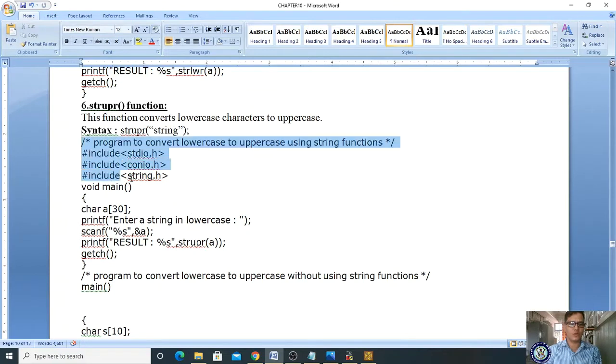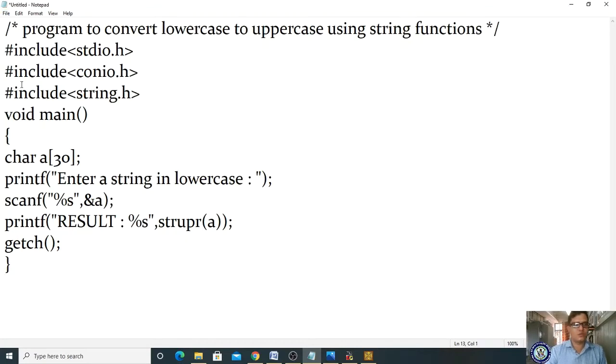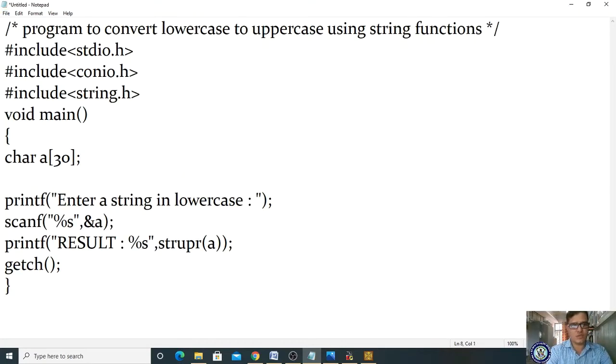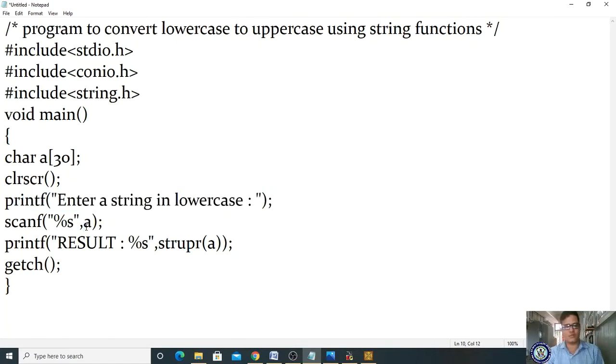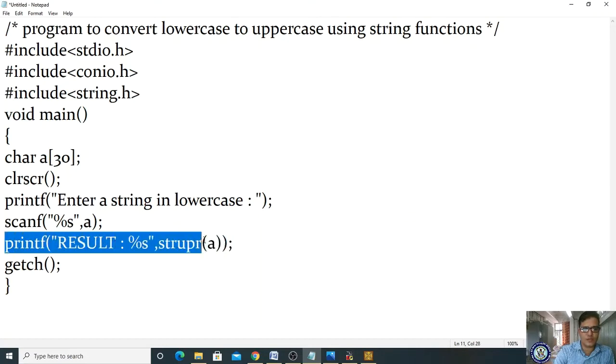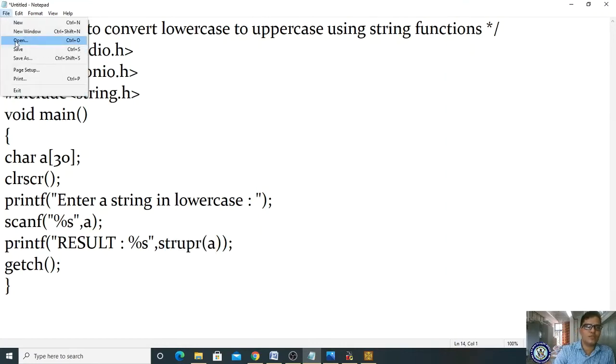Now let me copy this program. A program already exists; copy and paste it here. So this is the program. Char is the data type and you declare the character array variable. Clear screen function, enter a string in lowercase. Here ampersand is not required. While displaying, you are processing: strupr of a. Now let me save it.